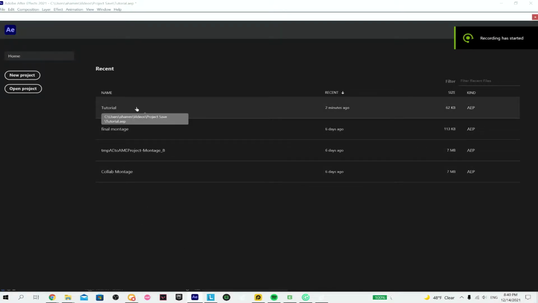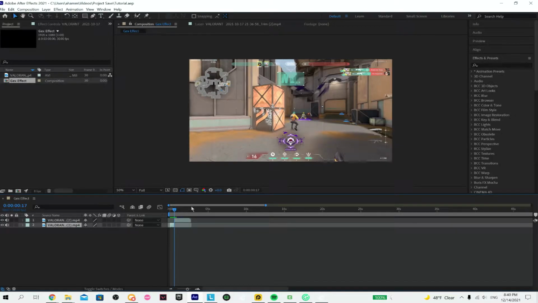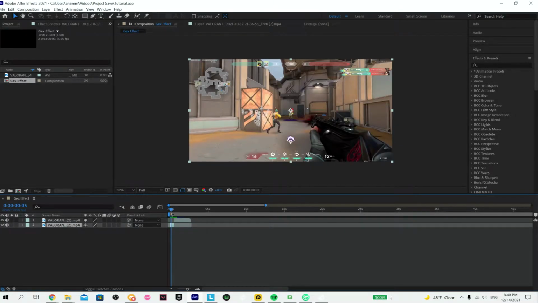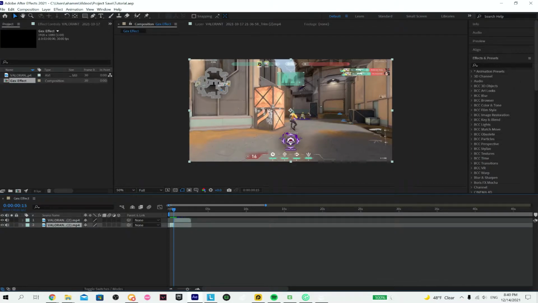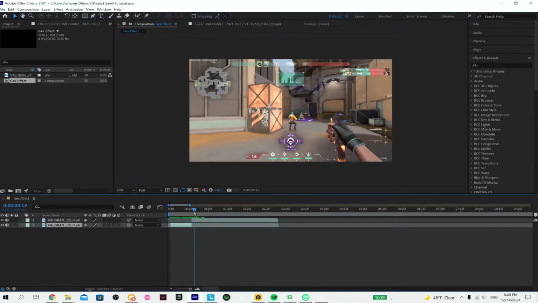So you want to make a new project. Usually you would click here, but I already have it here, so I'm just gonna click tutorial. Save. All right. So you find the part where the character takes out their knife, right about here. So you do Control Shift D on your keyboard to cut it. I've already cut it here.